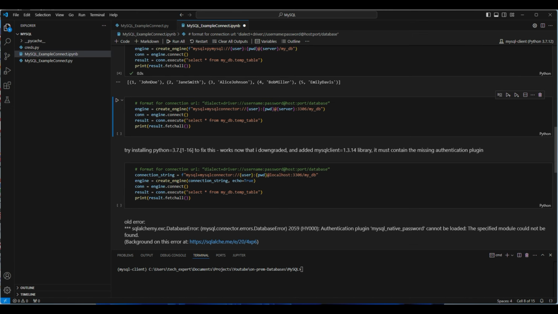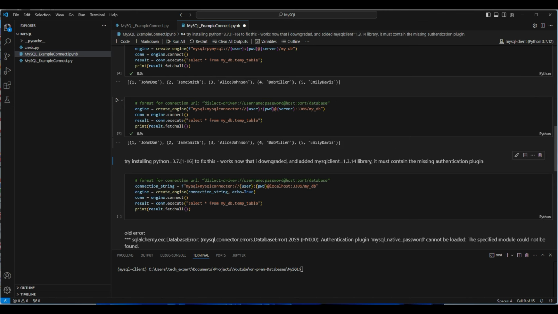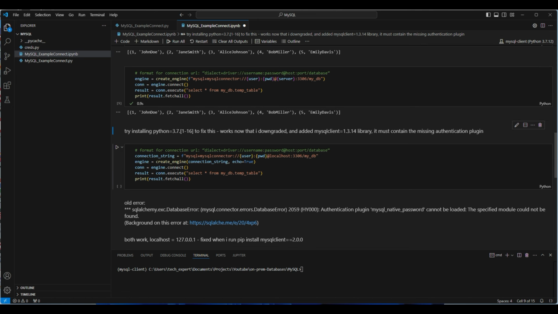Here is an example using the MySQL connector database driver. The rest of the code is similar to above. This example just takes the connection string out of the create engine function as a variable to pass in, and we add an echo command to get more verbose output from the server.